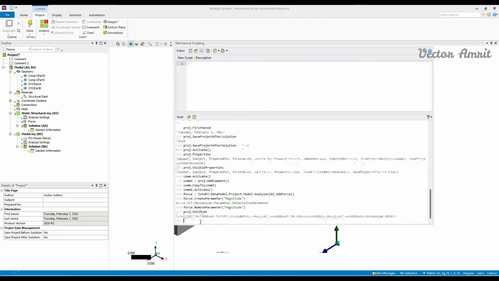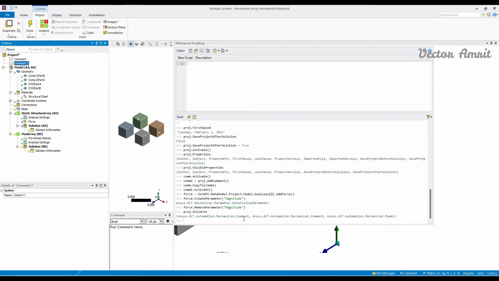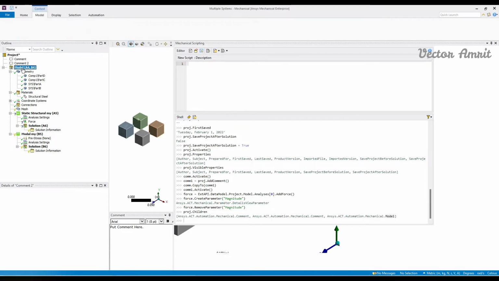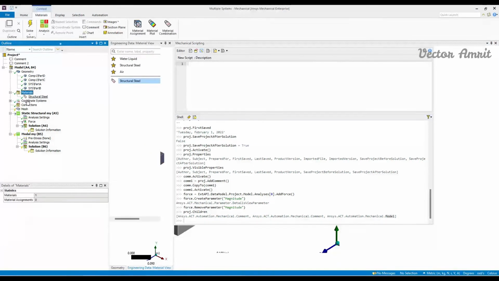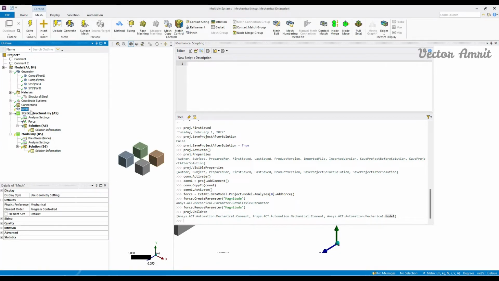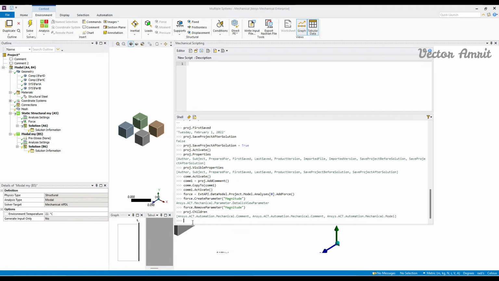Project.children. You will see it has returned children: two comments and a model. And if you go to model and then click children of it, it will show you geometry, material, coordinate system, connections, mesh, static, and this model. So there is one more thing called project.getChildren. The difference between children and get children is, in children it will give you all the children under the category of the project object.